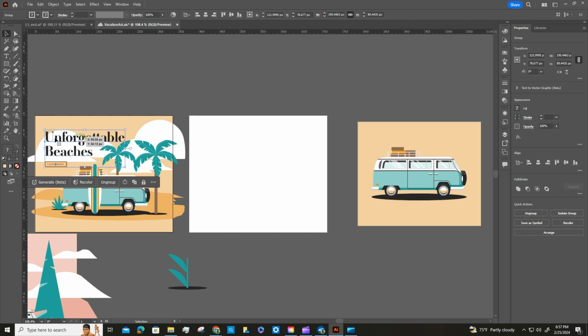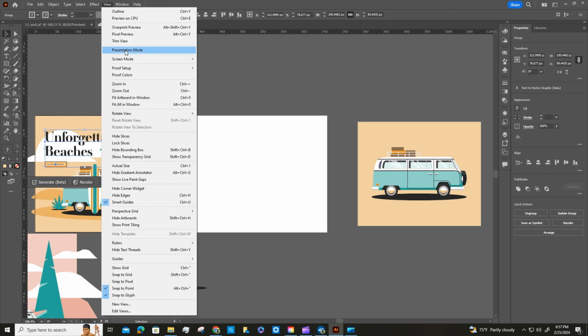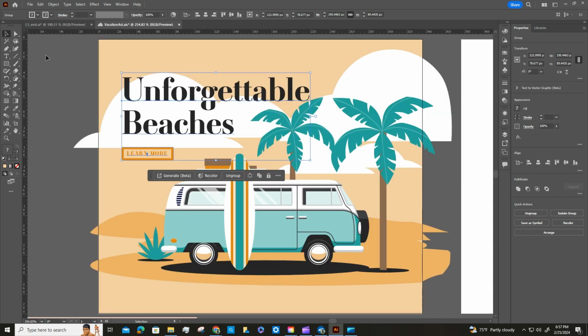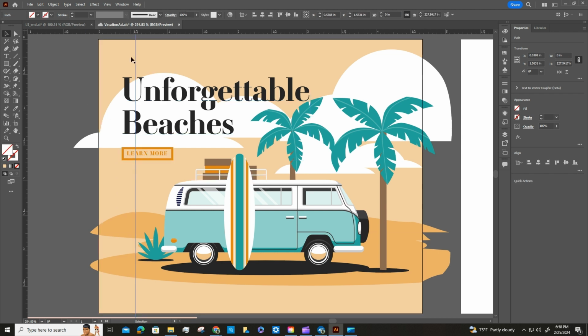So let's click on Unforgettable Beaches. If you go to View, Fit Artboard in Window, it's going to zoom in on here. Right now we want to move this text to where it's at 1/4 of an inch. But right now that's kind of hard because we're in pixels, so let's switch it to inches. This is 1/4 of an inch, and that's 1/2 an inch. So we can move this over to 1/2 an inch. That's fine.